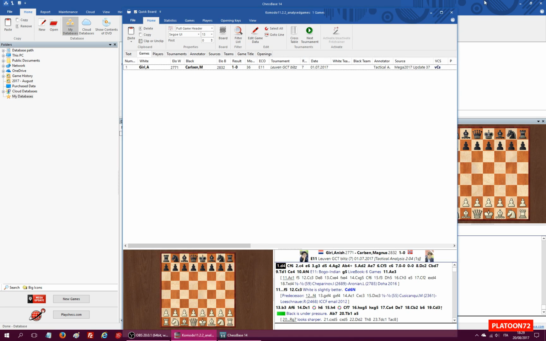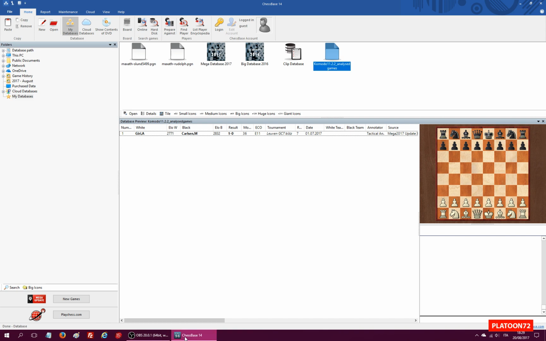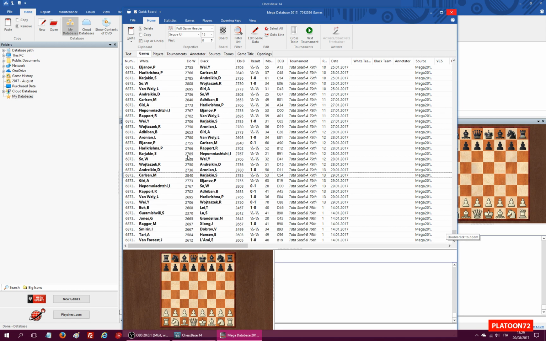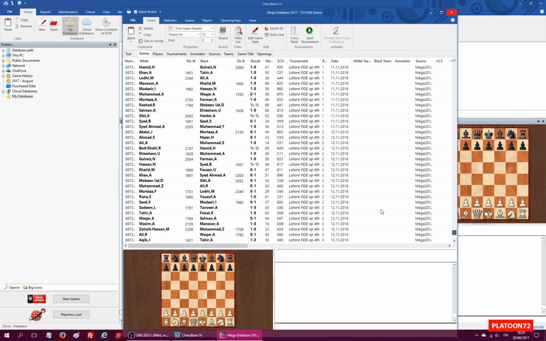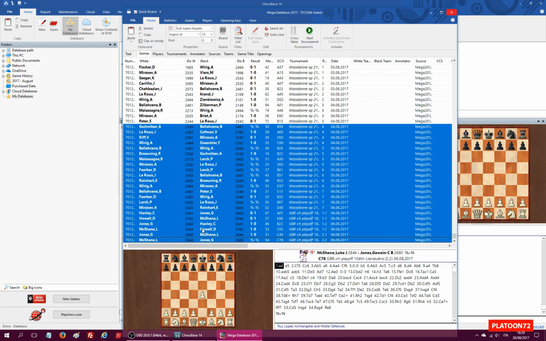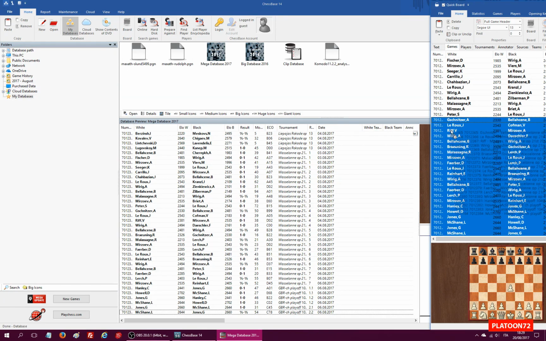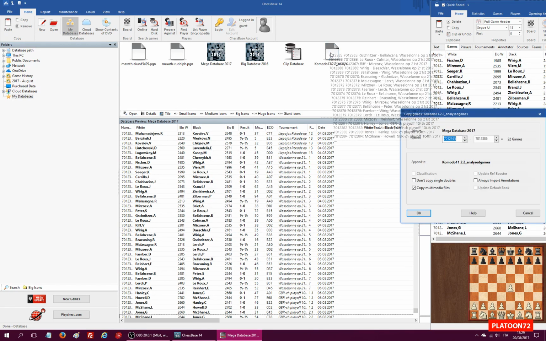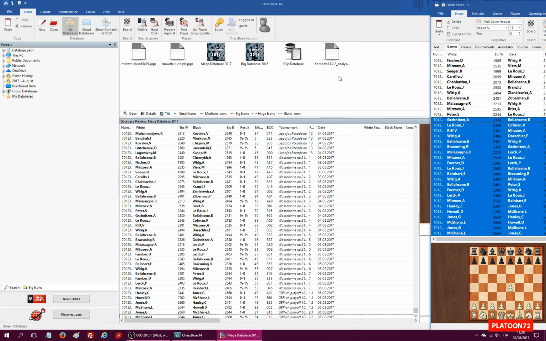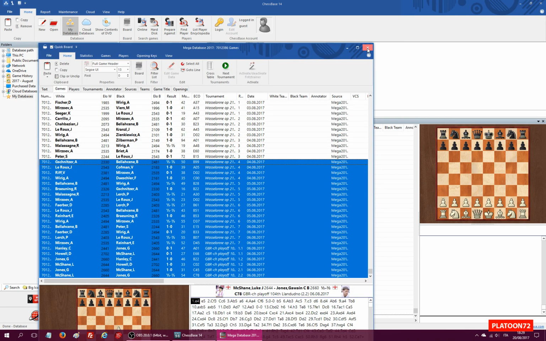In this way, click on the mega database, for example, and search for the last game. And select here and just drag and drop here. Okay. Close the mega database.